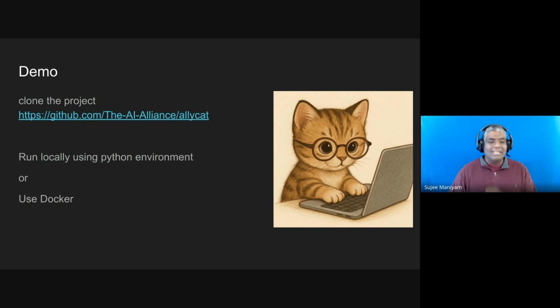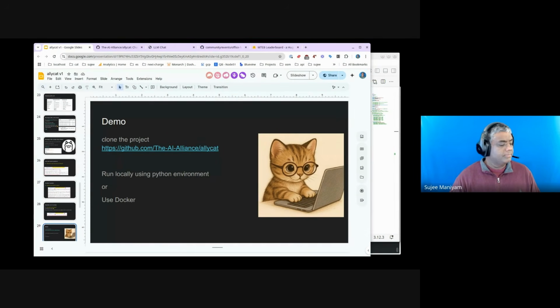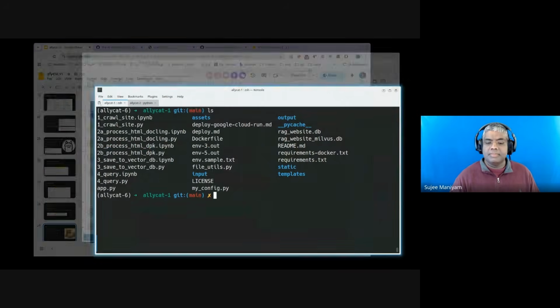So, all right, let's do a demo. I'm going to run from a local environment and show you how the project looks. You can also run using your Python environment, or you can run using Docker. Either way, I'll show you both. Okay, so let me actually do a demo here.